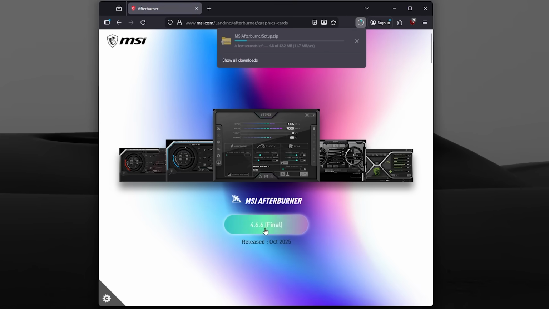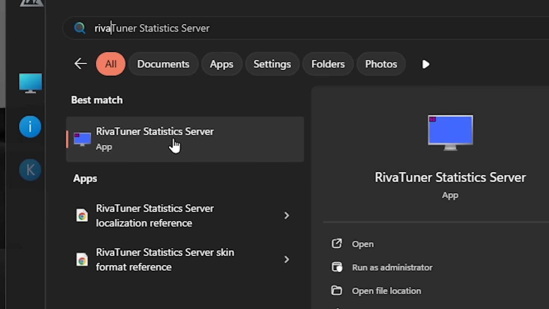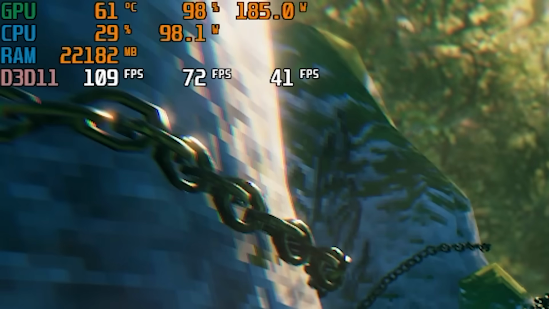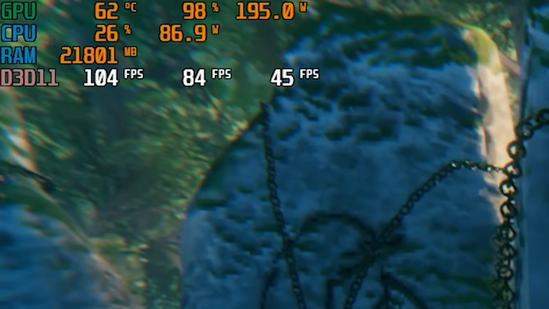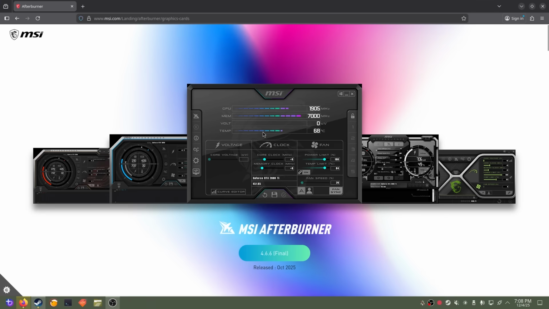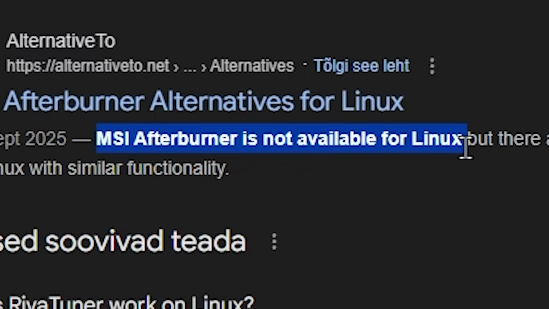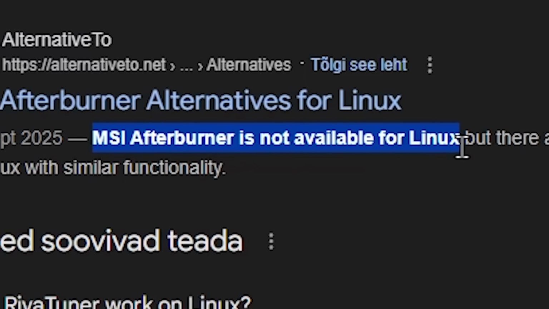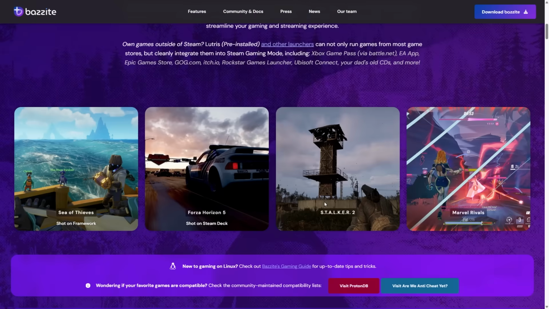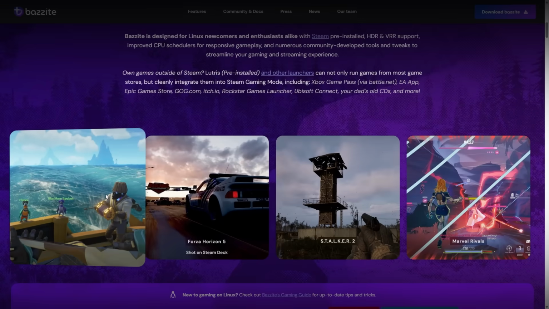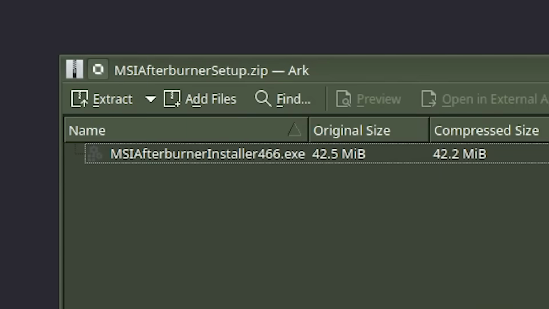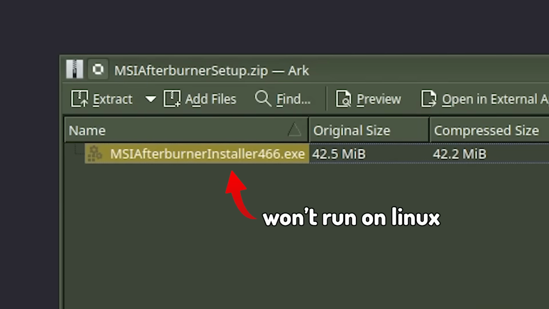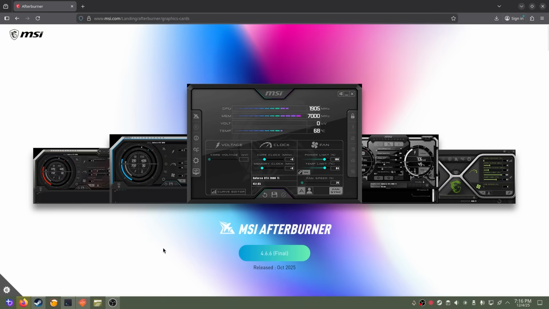On Windows, I usually grab MSI Afterburner, fire up the statistics, and boom, I got my FPS, temperature, and usage right on the screen. So naturally, I went to the MSI website on Linux to download it, and I hit a wall. There is no Linux version. And this brings up a massive point you have to understand. Just because an operating system is made for gaming doesn't mean your entire Windows toolbox comes with it. Windows applications, specifically .exe files, don't natively run here. You can't just click install and expect it to work.